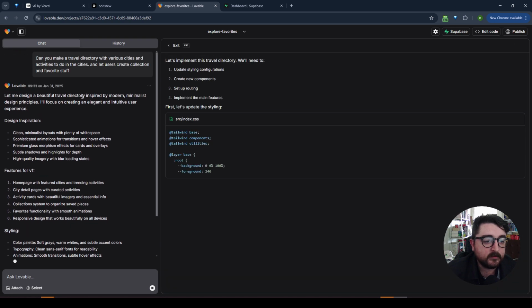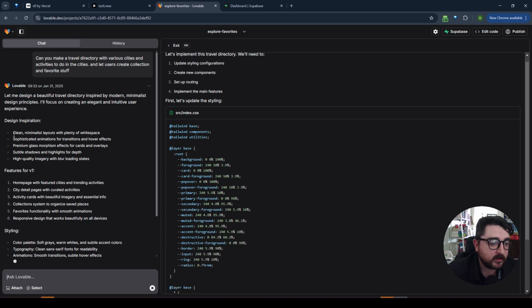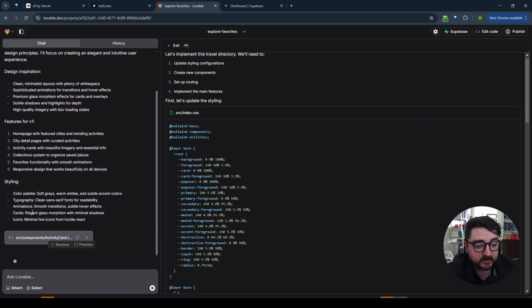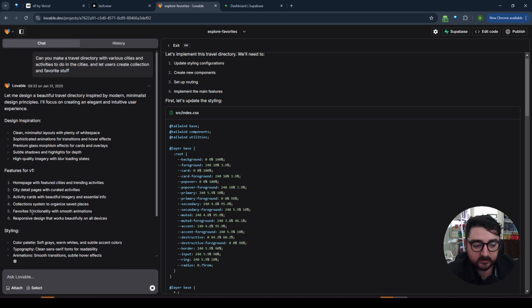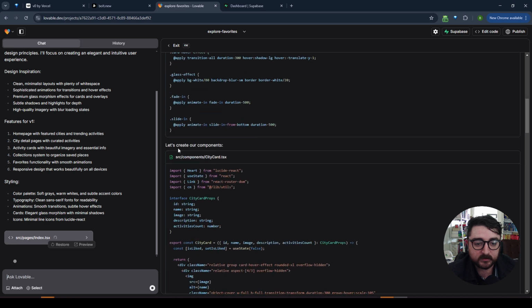So it's saying, let me design a beautiful travel directory inspired by modern minimalist design principles. So it's going to create some design. It's going to create a sort of prototype with a homepage, featured city detail pages, activity cards. Wow, it's pretty comprehensive. I thought maybe it would just do the homepage, but it seems like it's doing your archive and your single post templates as well. It's doing some styling. So it looks like it's using Tailwind.